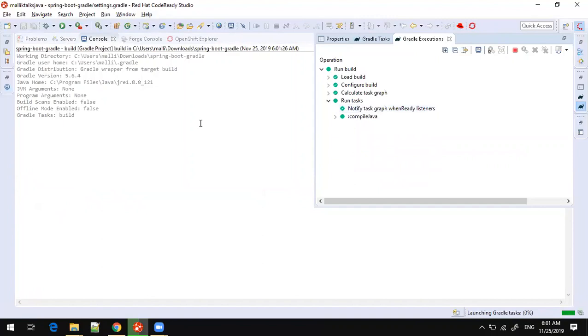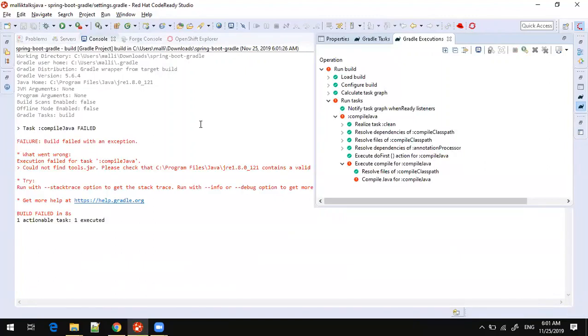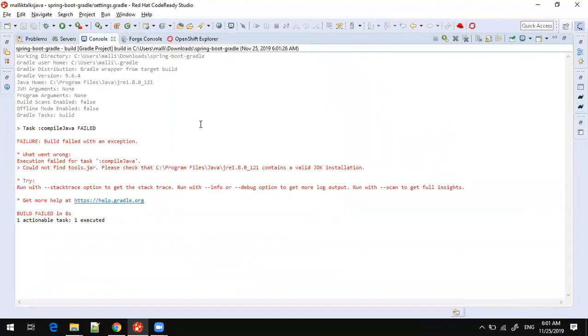As you have observed, the build for the Maven based application took time, and it needs a valid JDK installation. Valid JDK installation.